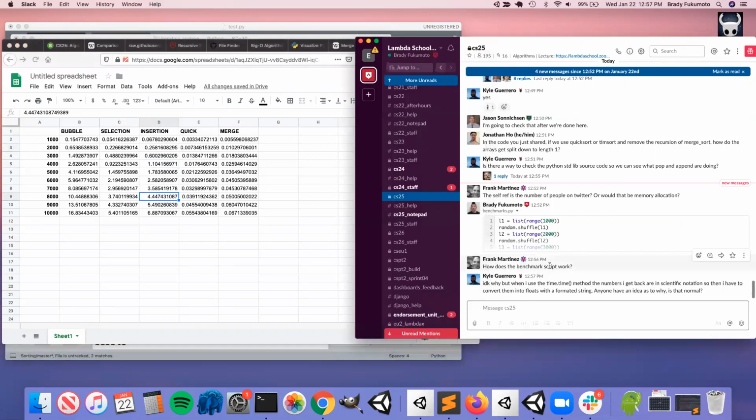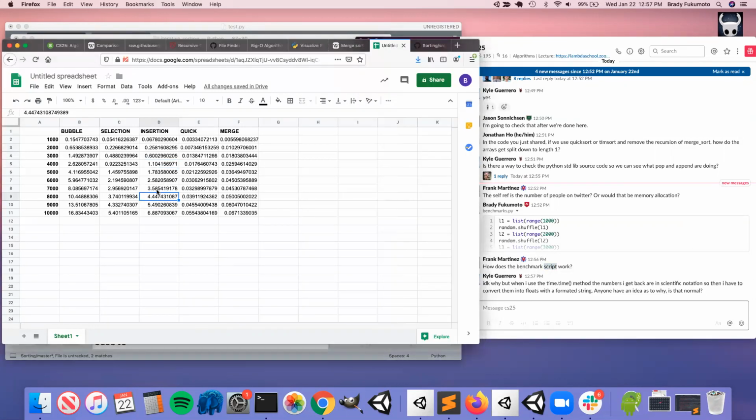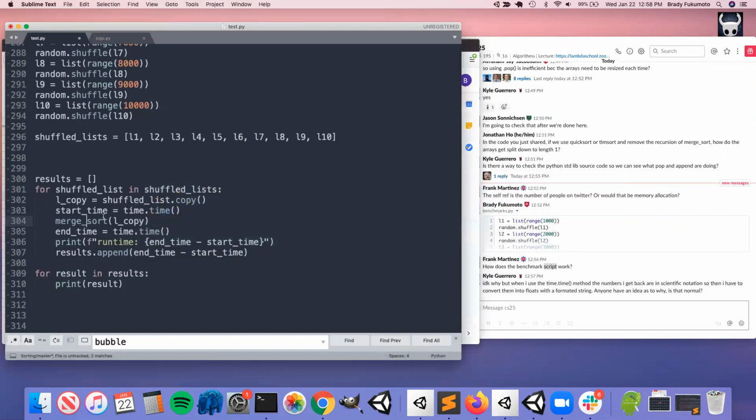How does the benchmark script work? I'll let you run through the code, but basically I'm generating lists of each length. I'm shuffling each of them, and then I'm going to run the sorting algorithm on each one. And notice I'm copying it. I'm making a copy of each list, so that we're working on independent lists.